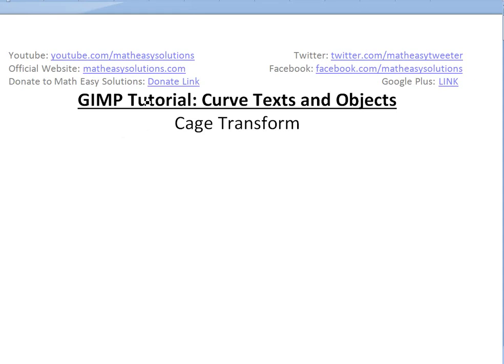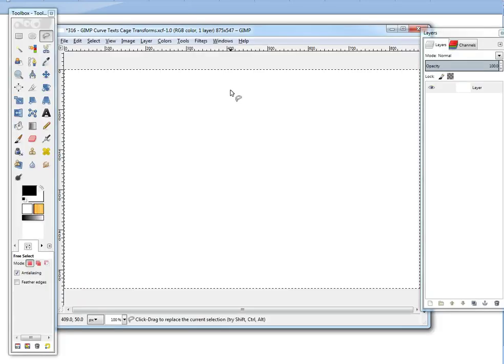We're going to discuss another GIMP Photoshop tutorial and look at how to curve text and other objects using the cage transform option. Basically, if I open up GIMP right here, I think I'm using GIMP 2.8 or something like that, but this should work for all versions of GIMP.